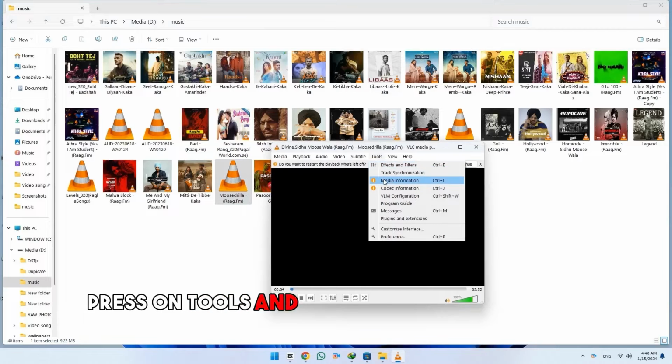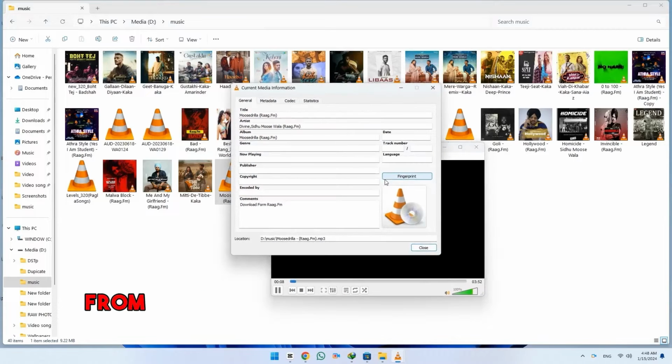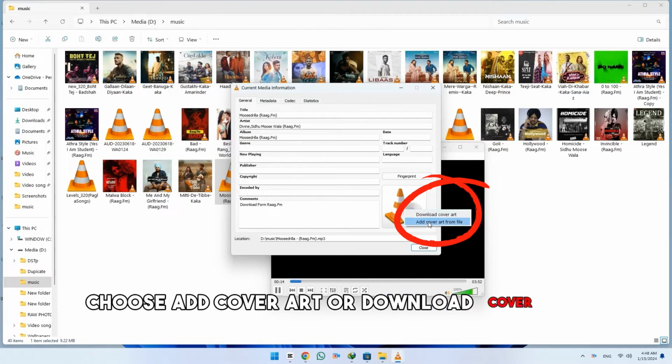Press on Tools and choose Media Information. From the current Media Information dialog, right-click on the Album Art box. Choose Add Cover Art or Download Cover Art.